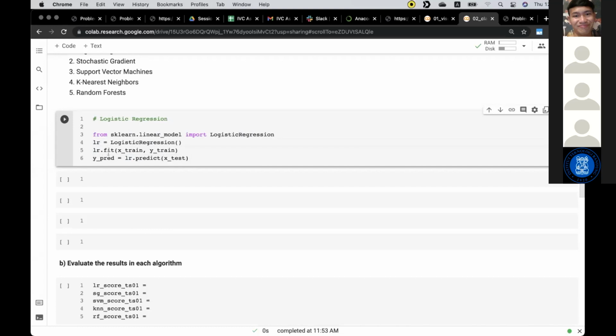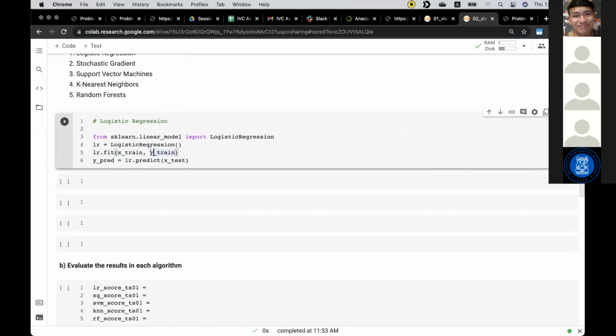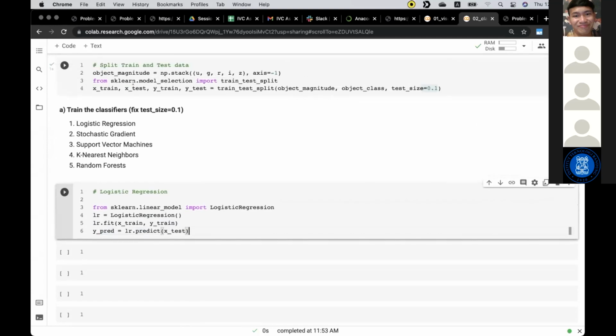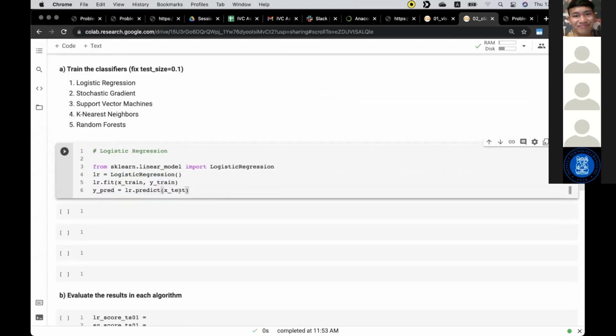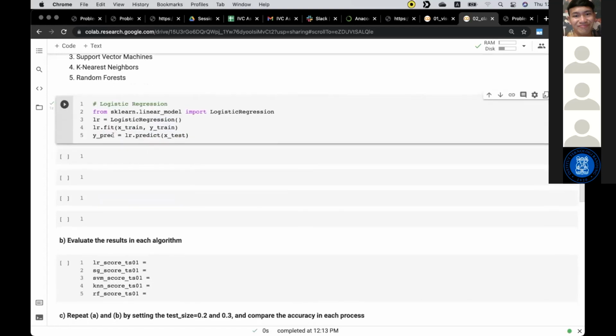And then we train the model using this line. We train X train and y train. X train is the magnitude. y train is the class of the object, star or galaxy, 0 or 1. And then when we finish the training here, we predict y predict of the test data. The test data that we split for evaluating the model, we put here and we create the y prediction here. Okay, you can try to run this one. Okay, finished. This is the y prediction.